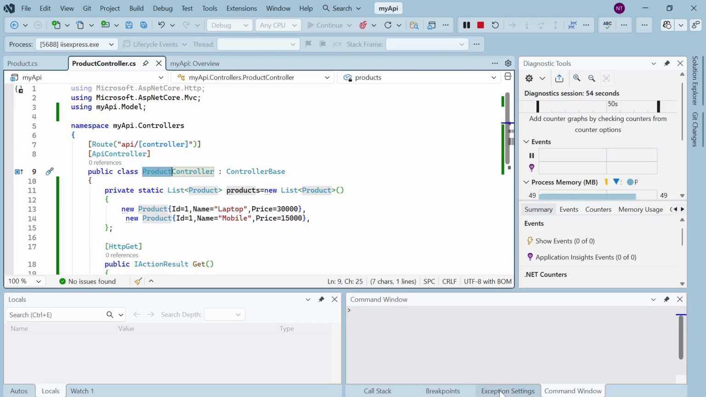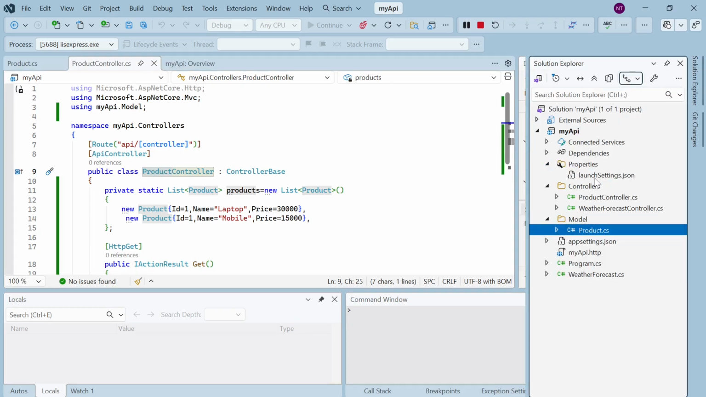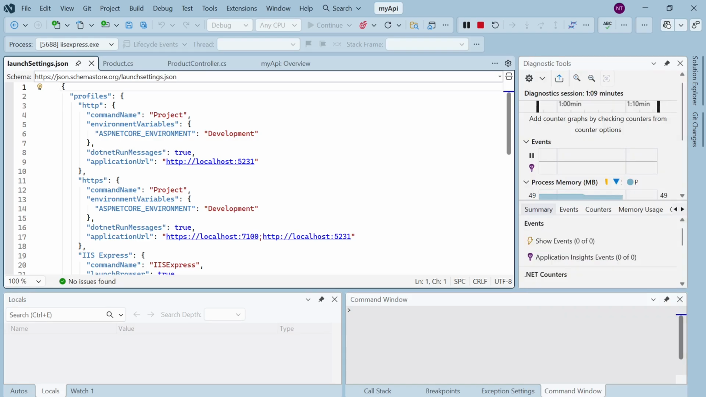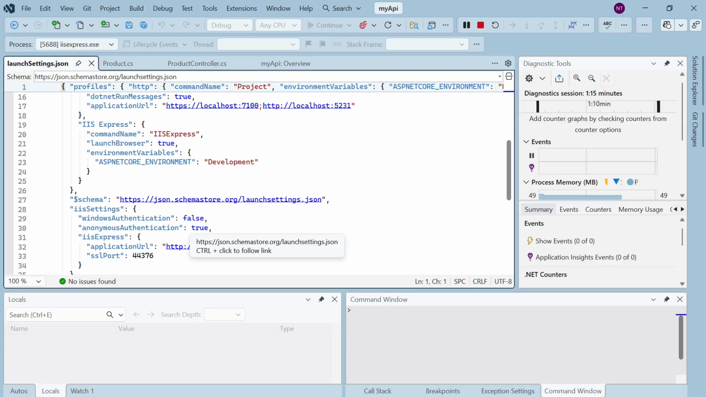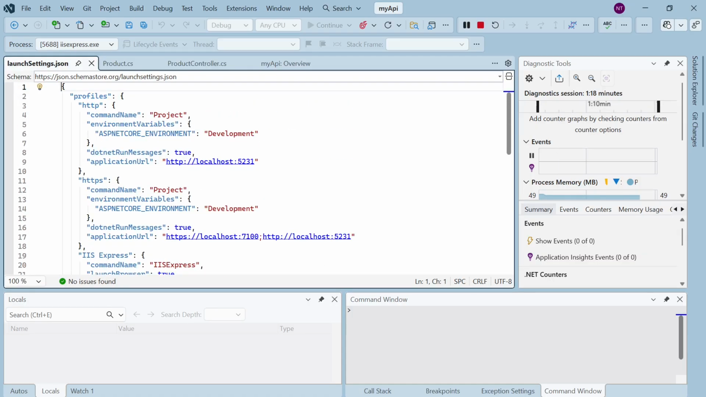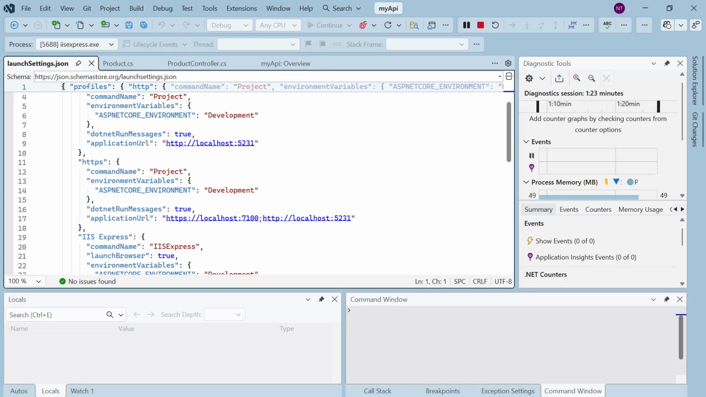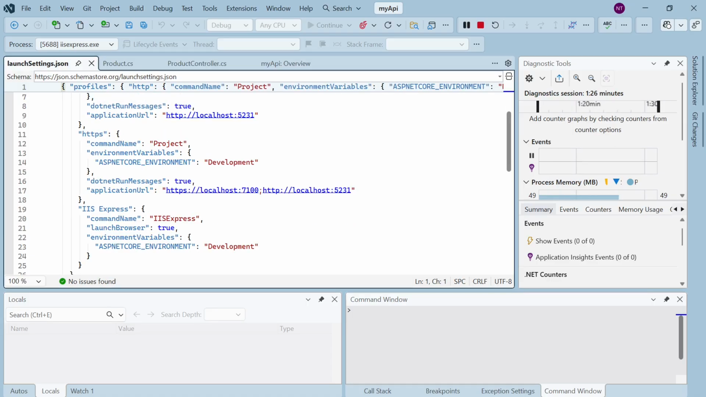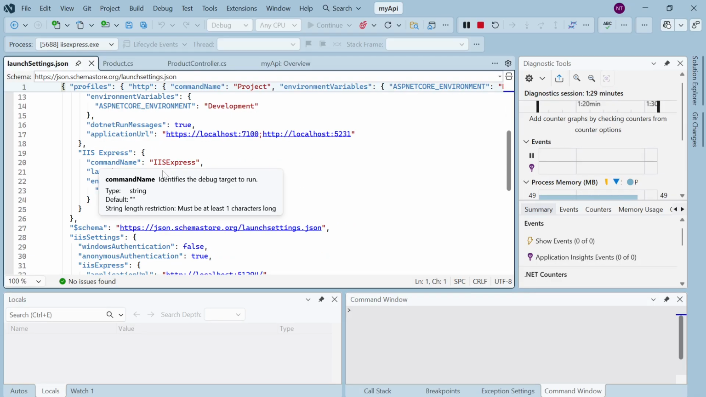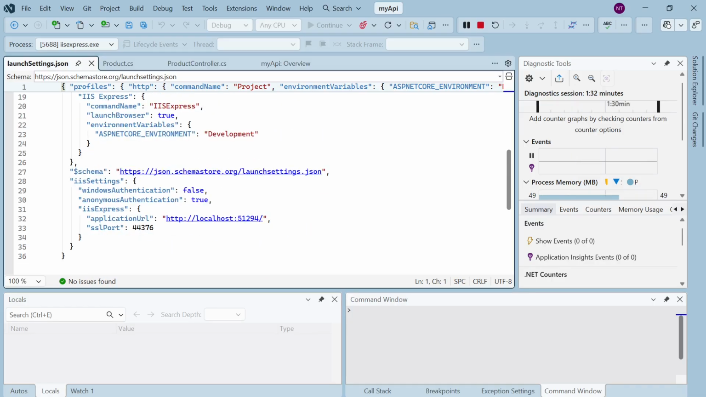And you may have a question about how the port number is generated. These things are already configured. Let me show you. Inside the Properties folder, you can see this launchSettings. Here you can see the profiles: http, https, and IIS Express. If we choose http, then it will run on 5231. Similarly, if you are choosing https, then we have two port numbers. Similarly for this IIS, see here, 44376.